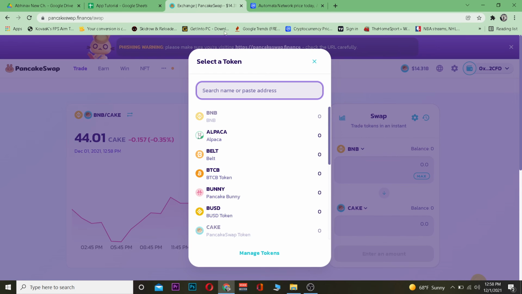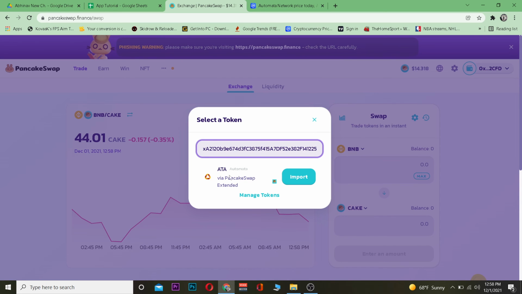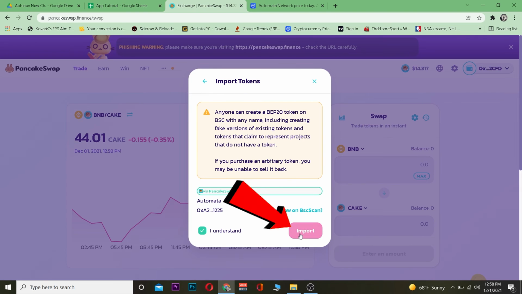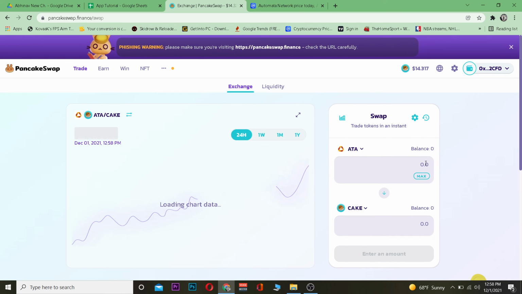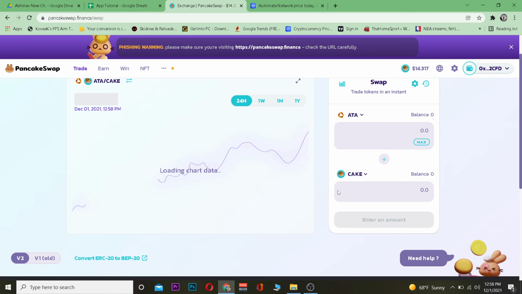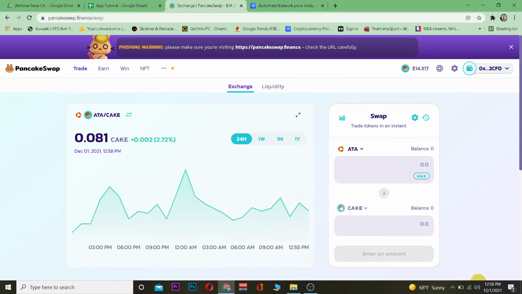After you copy the address, over here you can paste it and it's going to show you ATA. Click on Import. Click on I understand. Click on Import and our ATA token will be imported. So yeah, that's how you can do it. Hope you guys were able to understand how you can add a custom token in PancakeSwap.